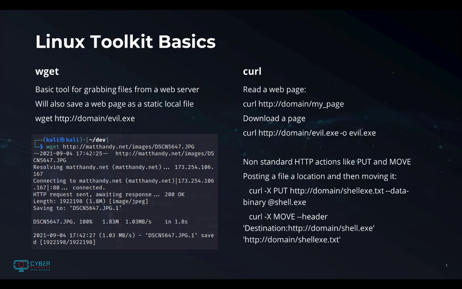And then finally, the other cool thing you can do with curl is you can use the non-standard HTTP actions like PUT and MOVE. So we're not going to get too much into these because they really don't come up too often, but every once in a while you'll find a scenario where you can use PUT, which allows you to essentially upload a file to a server, or you can MOVE, which allows you to move a file from one point to another on a server. Now, almost never are these arguments actually going to be valid.